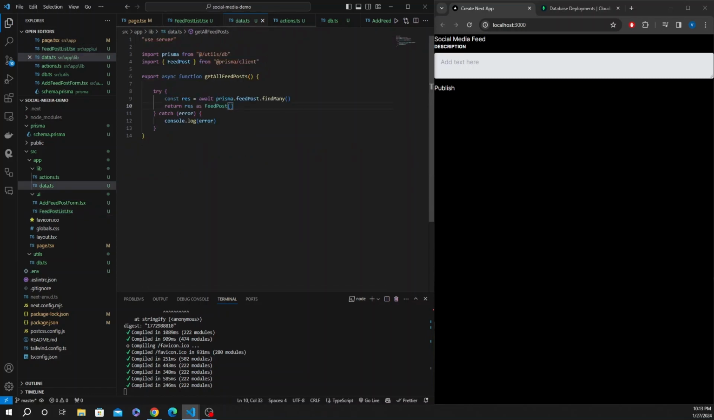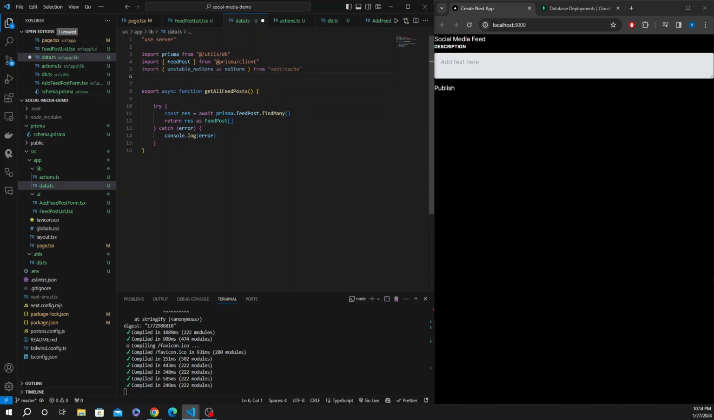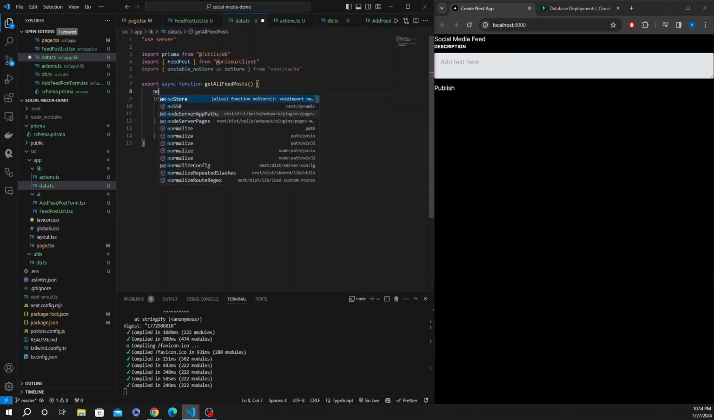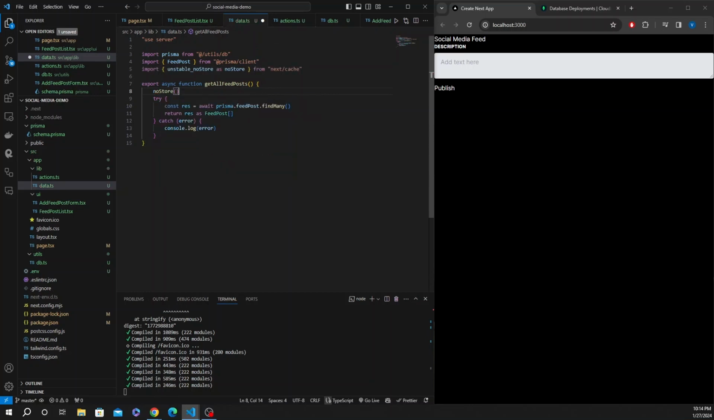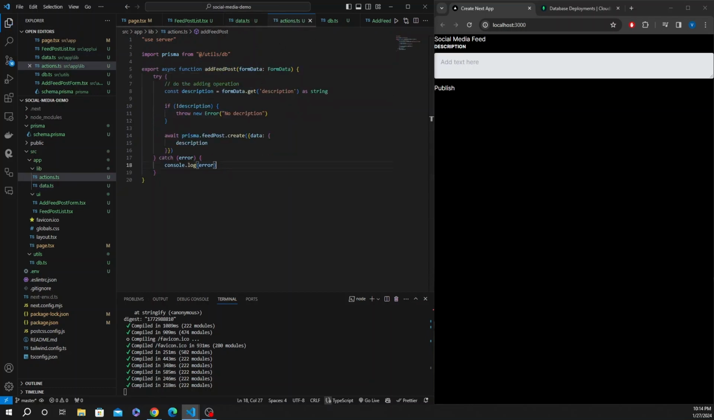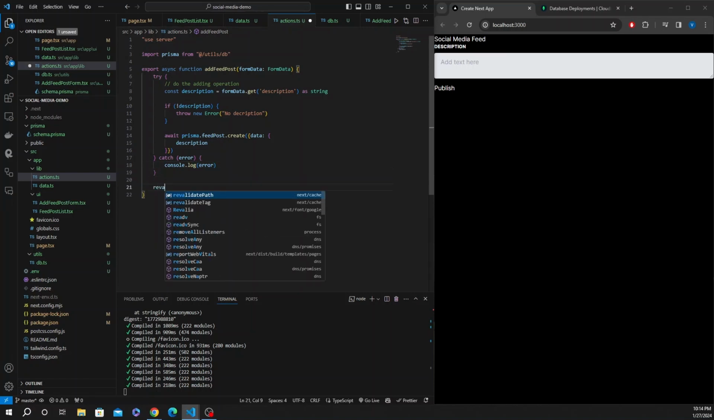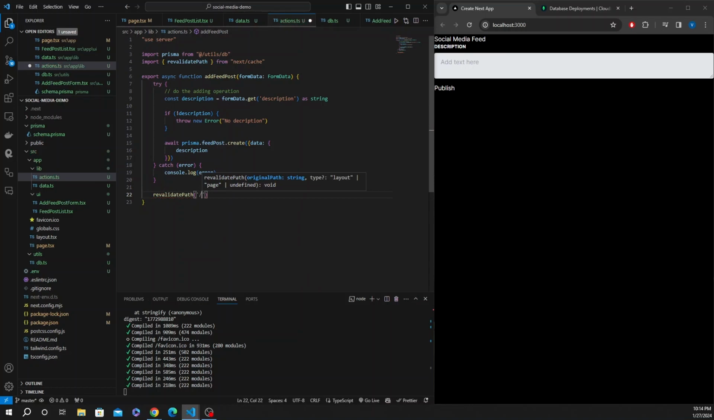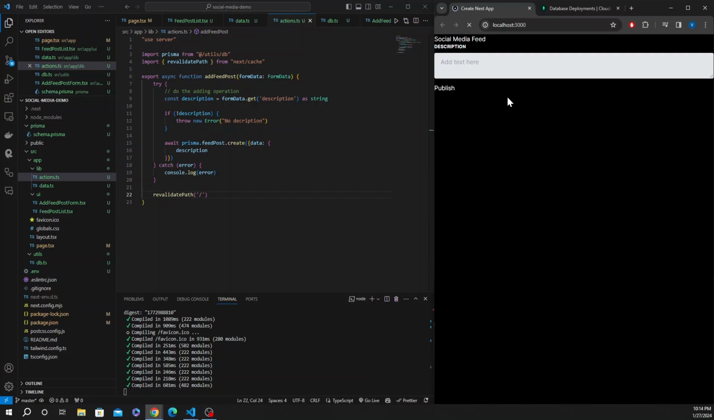And one more thing right here on our getAllFeedPosts inside our data file, we actually want to use noStore. So basically we can just import unstable_noStore, and then right here we can just use noStore. And here as well on the actions, after the try catch method, we want to revalidatePath, and in our case it's going to be the home path right there. Hit save on that, and now we can actually try if this works.